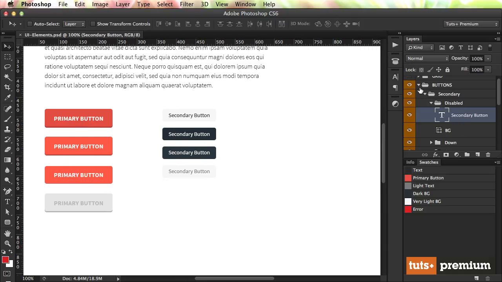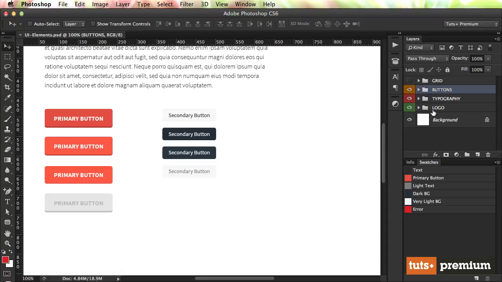Okay, so that is the second batch of buttons. Finally, let's take care of the form elements. So we'll say forms. Okay, and the first thing we'll do is create styles for like a normal text input. So normal input.